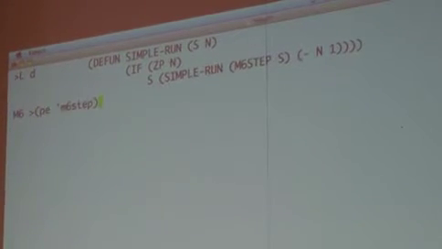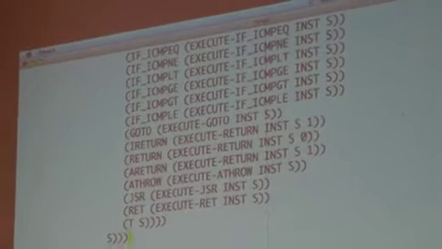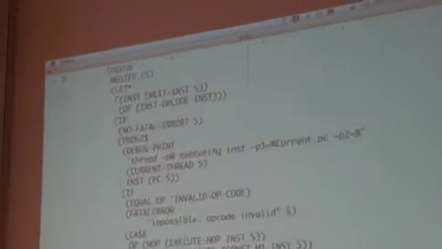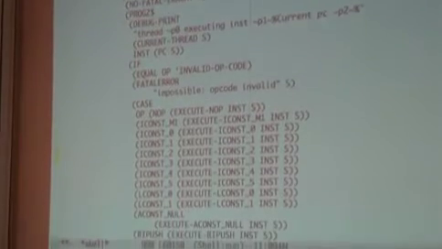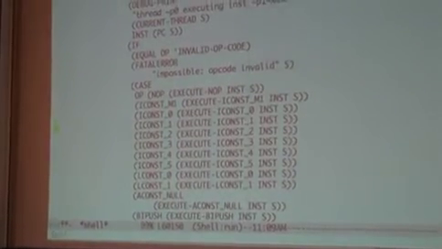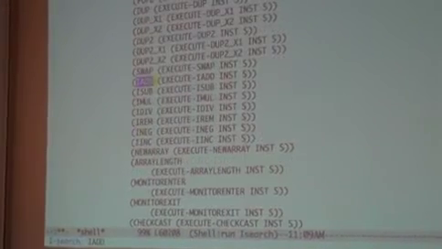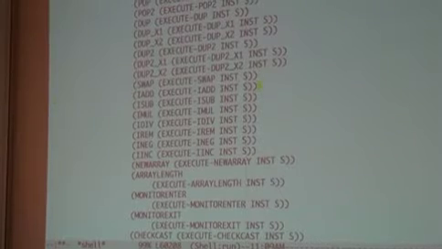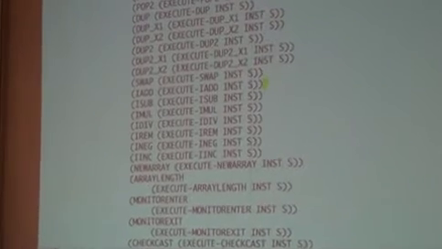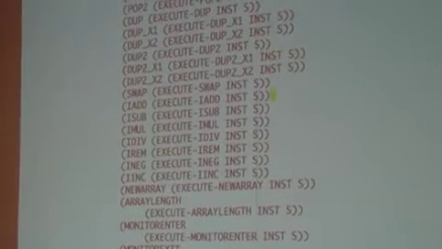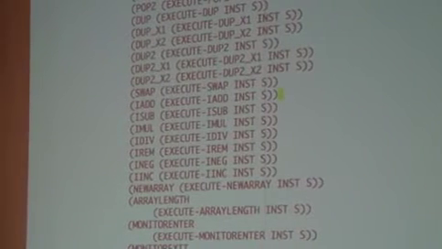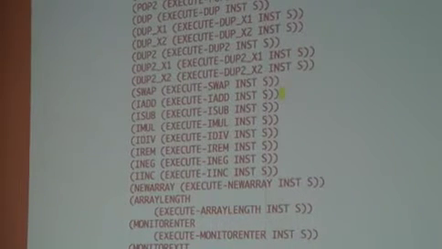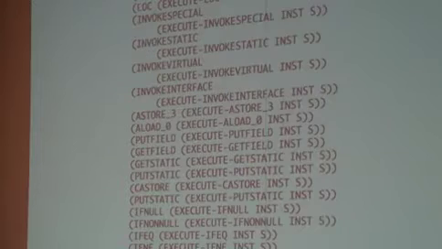And the single step function is kind of what you'd expect. It says if the current op is, for example, let me find one, IAdd, then execute the IAdd instruction. So it just does a big case analysis on all the opcodes in the JVM and calls the ACL2 model of each single stepper.